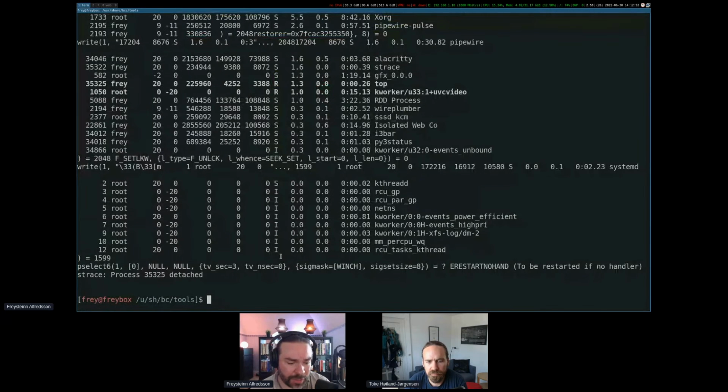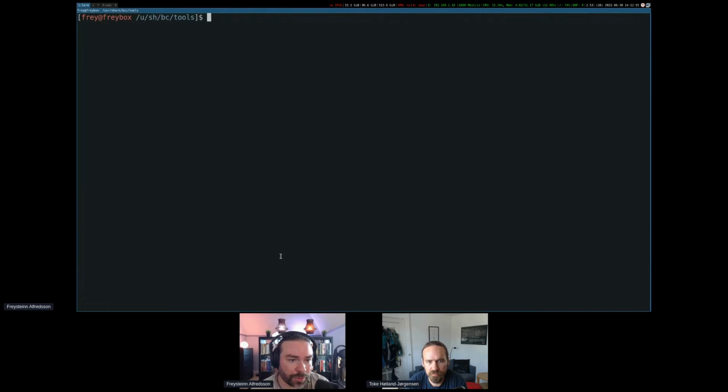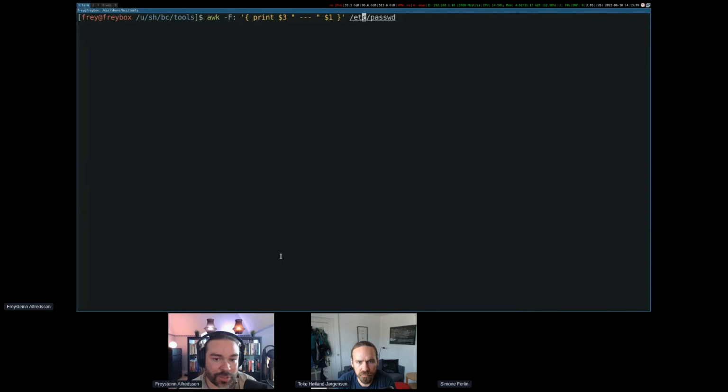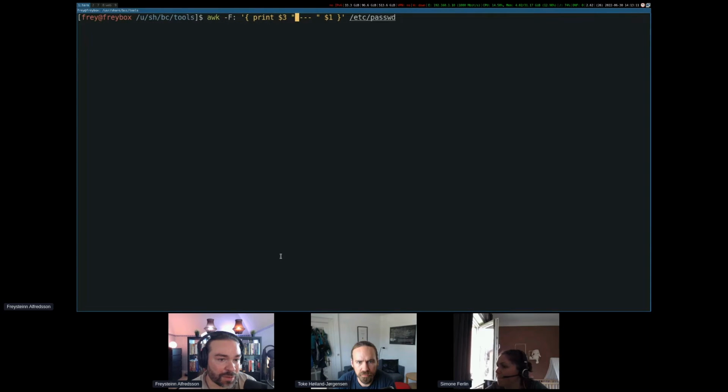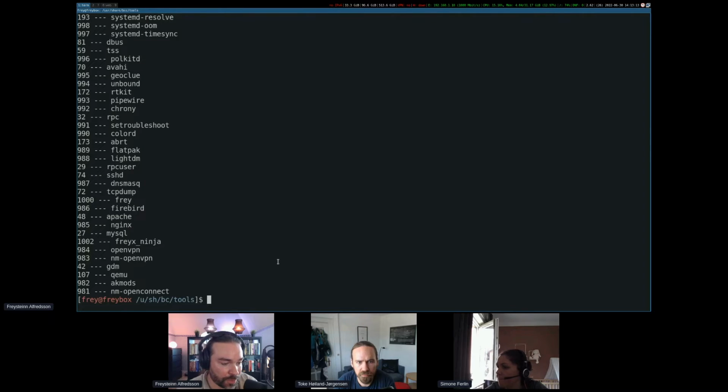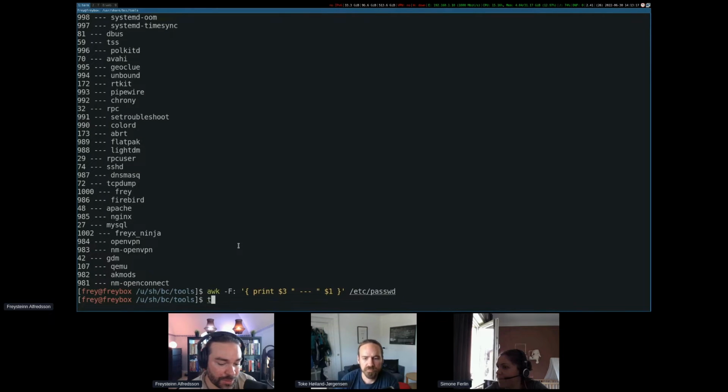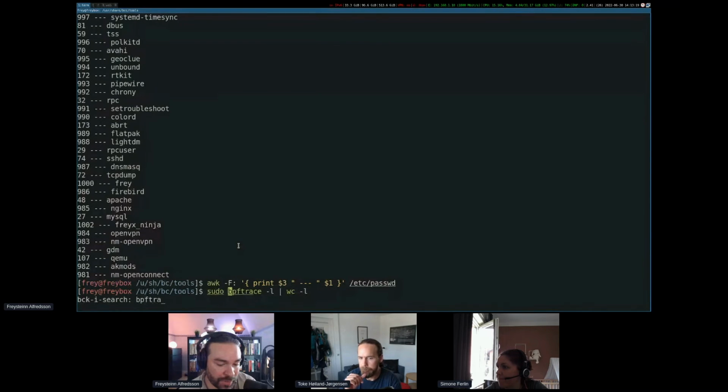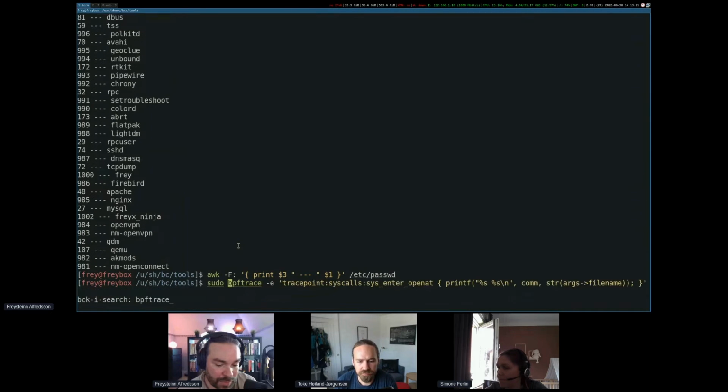There is a very nice tool here called BPF Trace. Now, BPF Trace is an application that's very similar to the awk application. So if you're familiar with awk, for instance, here's a small application that just reads the /etc/passwd and prints out the user names and their user IDs. BPF Trace is very similar. I can give you an example here.